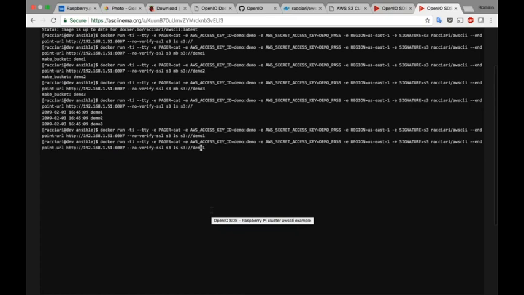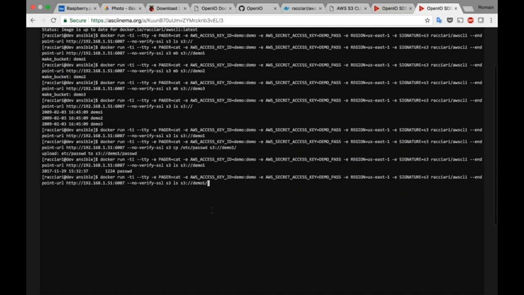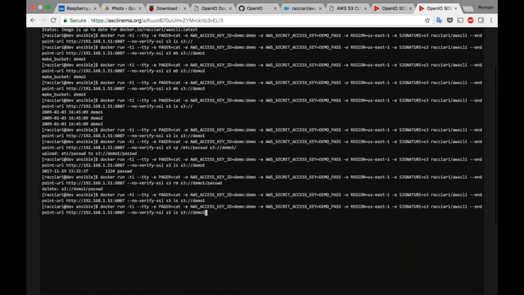I list the first bucket. There's nothing in it, and I copy one file, here the etc password file, into that bucket. It's uploaded, and now you can list it. And obviously, we will remove it. So it's removed. And then you can remove the bucket here. It may take more time because of the checks and the power of the Raspberry Pi.